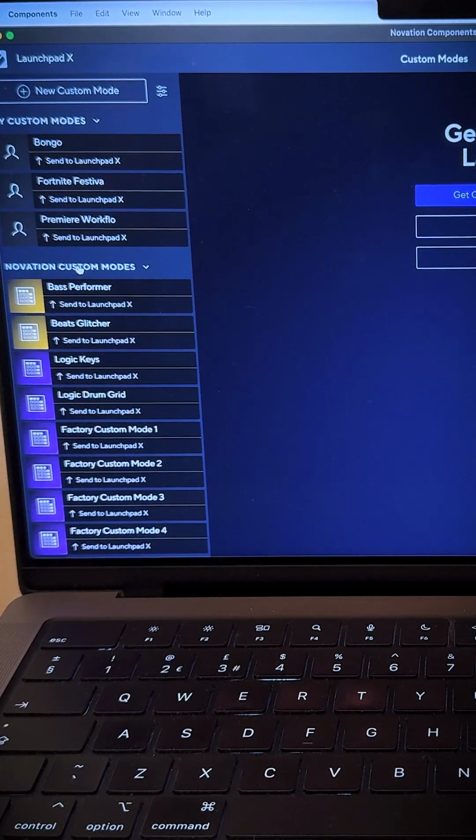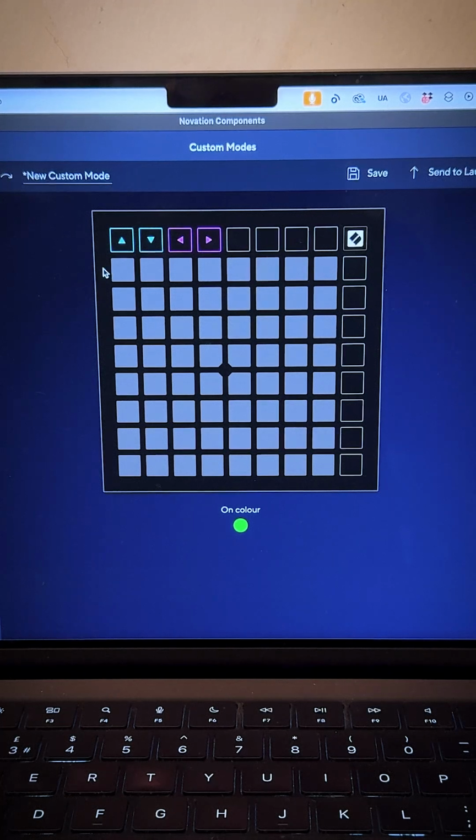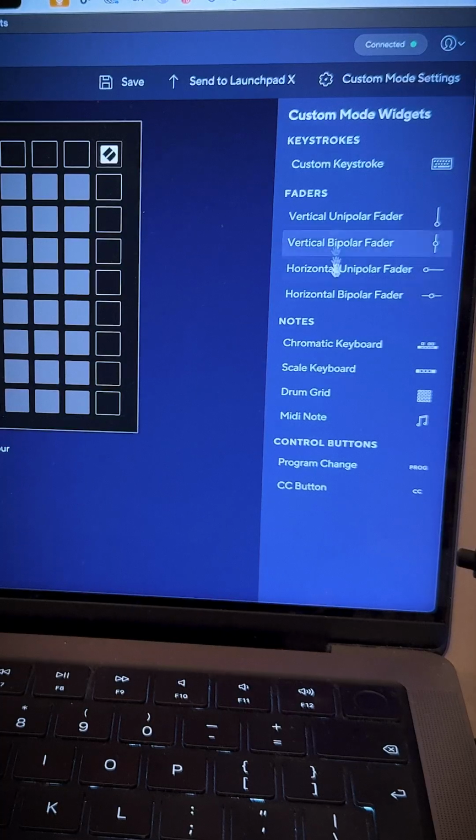Now you can already see that there's a load of pre-made Novation custom modes that are available on Components, but I can just click here, create custom mode, and I'm given this empty grid, which looks like a Launchpad. So as you can see on the side here, I've got a ton of these custom mode widgets, and I can really just add whatever I want.